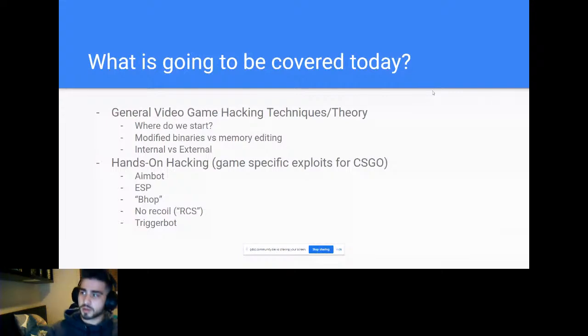So today we're going to cover a few things. We're going to cover the general video game hacking techniques, and the theory behind it, the thought process you should take anytime you want to look at a certain game and have some sort of exploit you want to create. We're going to cover the difference between modifying binaries, so modifying software, versus memory editing, so editing the RAM at runtime in order to perform certain functions that were not intended for you. And we're going to cover internal versus external cheats. Those are two different types of memory editing cheats.